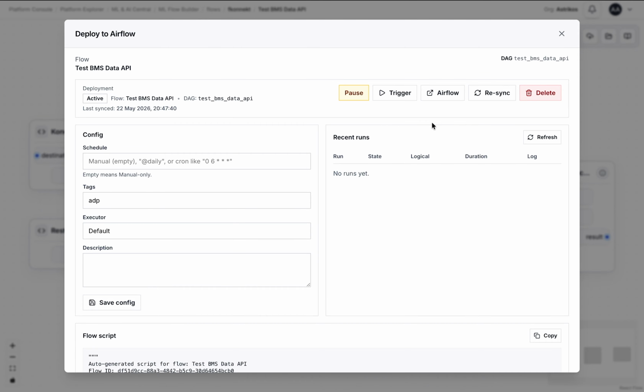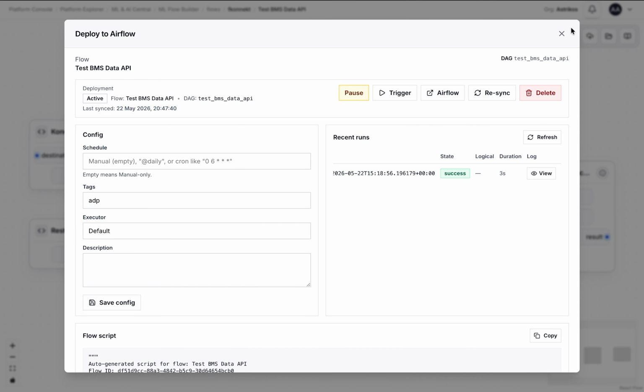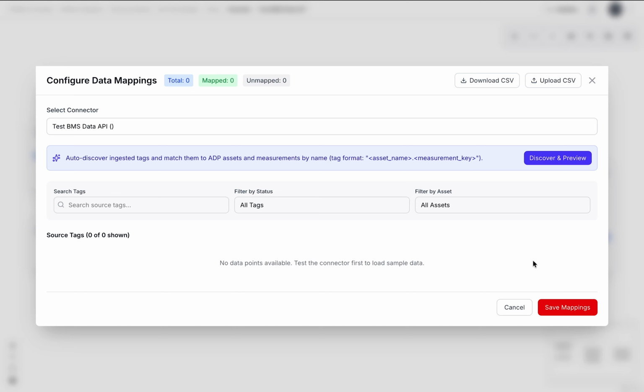Users can review mapped telemetry points, validate source tags, and associate measurements with operational assets. The platform also provides filtering and export capabilities for easier management of telemetry configurations. Once configuration and mappings are completed, the ingestion workflow automatically starts processing telemetry data into the platform. Execution logs and workflow activity can be monitored directly from the deployment dashboard.